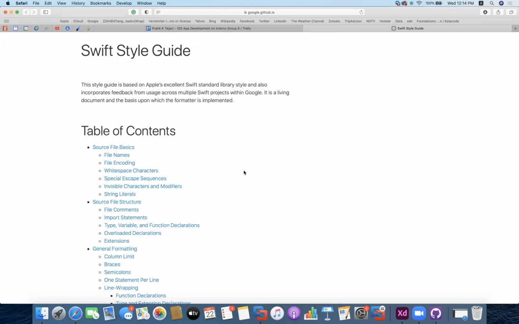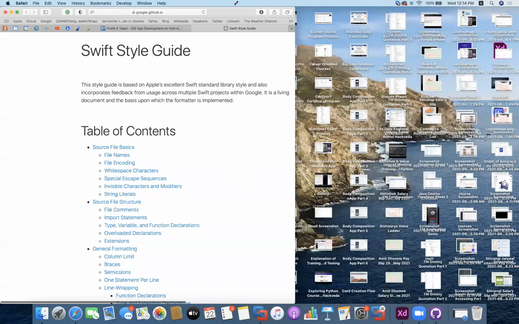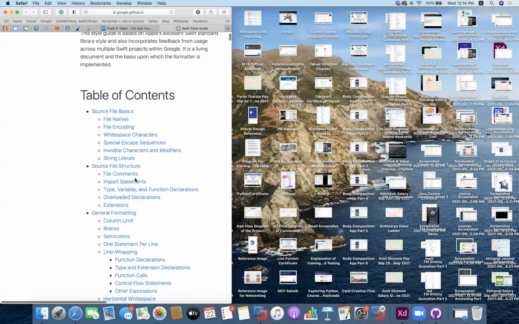Now, there will be a few things which we would be covering here, and the style guide is based on Apple's excellent Swift standard library style and also incorporates feedback from usage across multiple Swift projects within Google. So it is a living document and on the basis of it the formatter is implemented. So let's have a quick look. What are we going to cover in this?